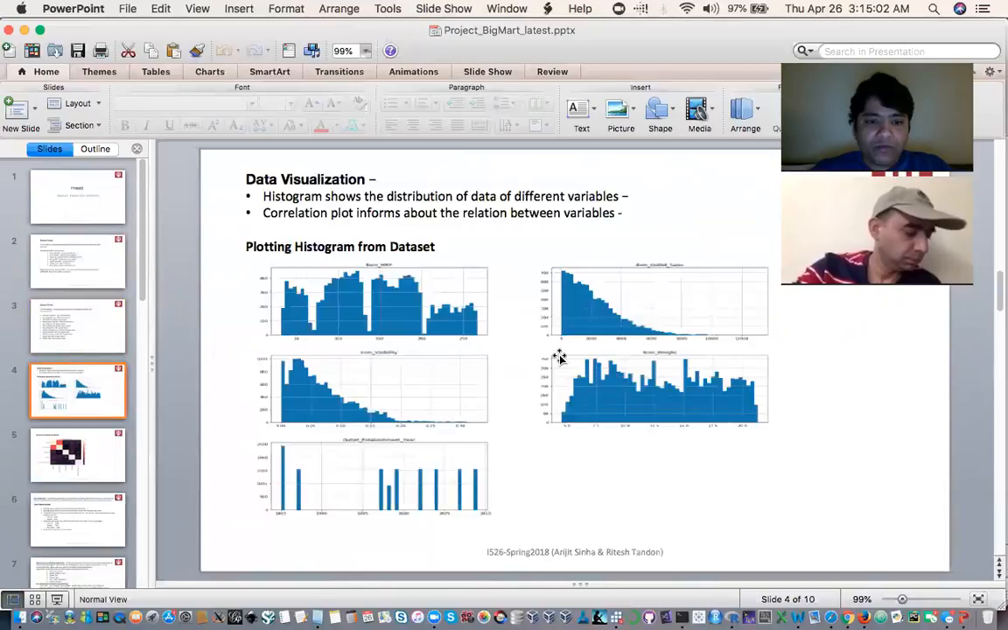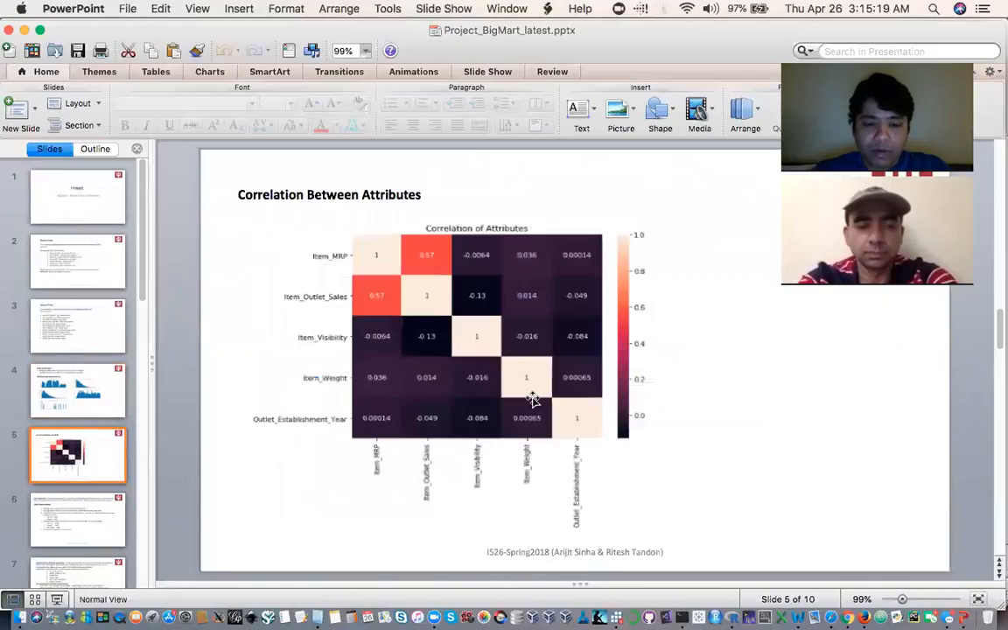We have further moved to do the data visualization using histogram and correlation plot. We have done the histogram for MRP, visibility, establishment year, outlet sales, and weight. Correlation wise, we have done the plotting for MRP, outlet sales, visibility, weight, and establishment year. And we observed that whichever has a value closer to 1 is more correlated.